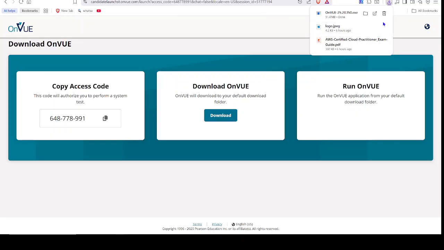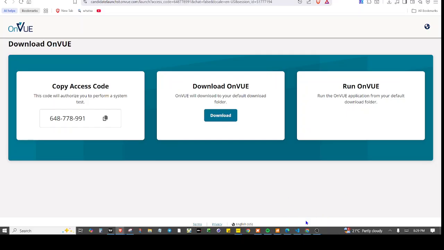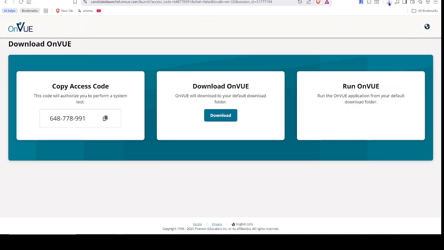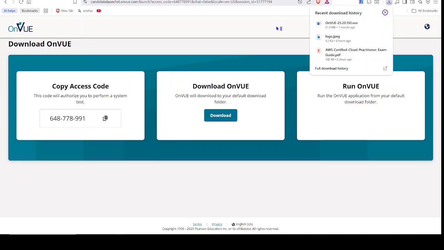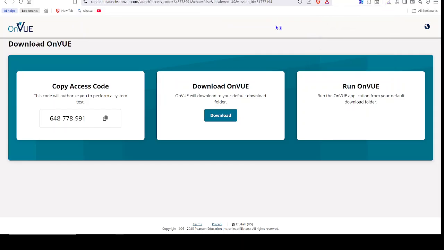So our OnVue application has been downloaded, so we can just double click it and see what happens. So I have double clicked it. Let's see what happens. Yeah, I think it's loading. Let's give it a second.